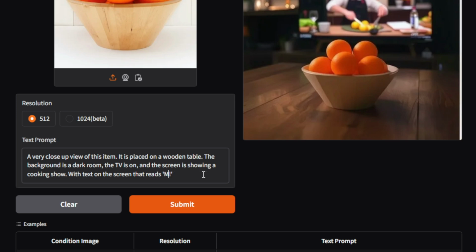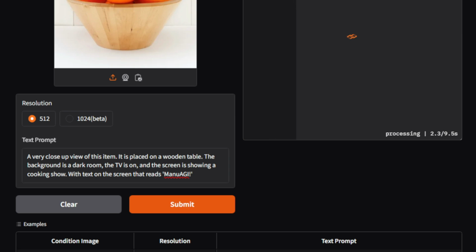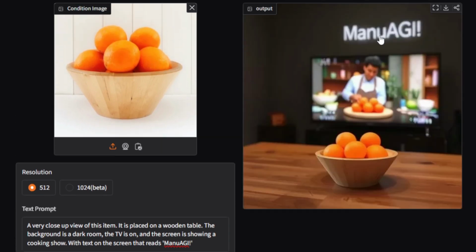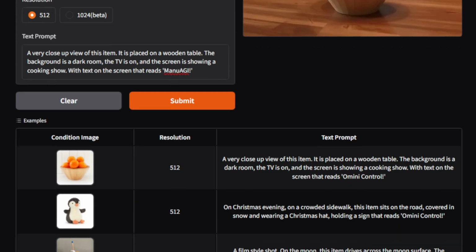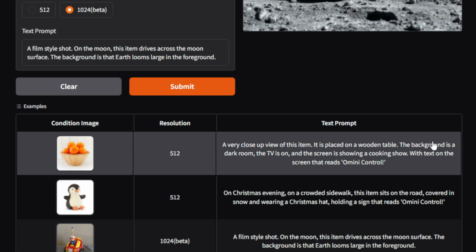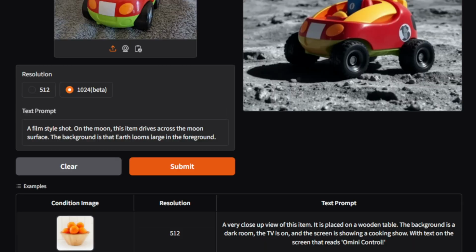OminiControl achieves this versatility through a minimal design, adding only a few extra parameters to the base diffusion transformer model. This makes it incredibly efficient, both for training and running the model. Whether you're a seasoned AI developer or just starting to explore image generation, OminiControl's flexibility and ease of use make it a powerful tool for realizing your creative vision.